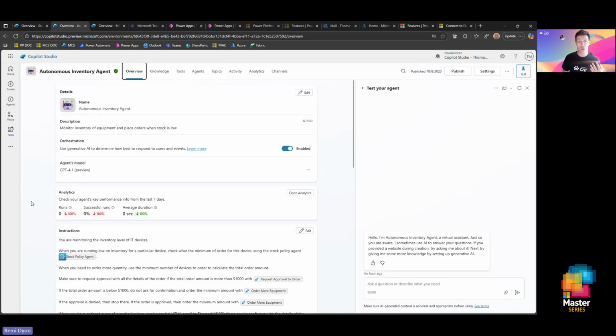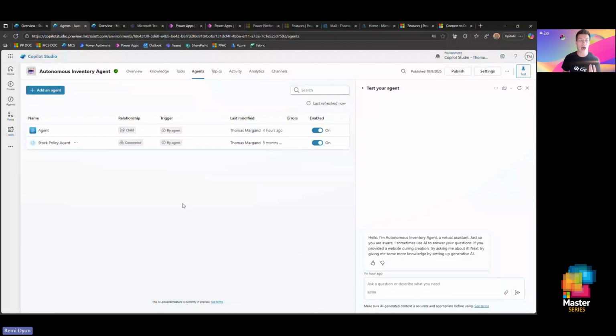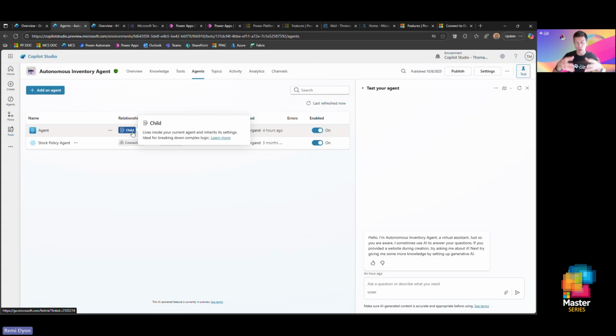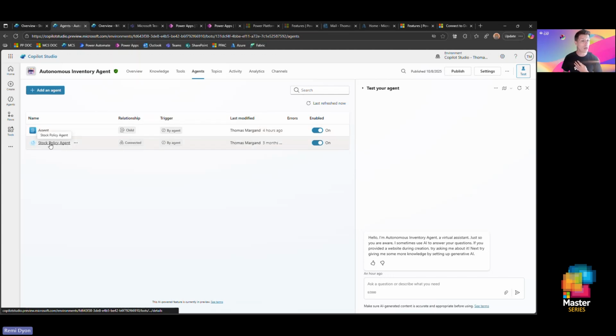In my autonomous inventory agent, how do I connect another agent? Well, I go to the agent tab, and here I have two agents that are connected. One we call a child agent. That's the one that lives within my regular agent. It's considered a component. So if you talk about ALM, that agent will follow your parent agent in the ALM process. However, I do see my stock policy agent that was created by another team. And this one is a connected agent. It has its own ALM on its side.